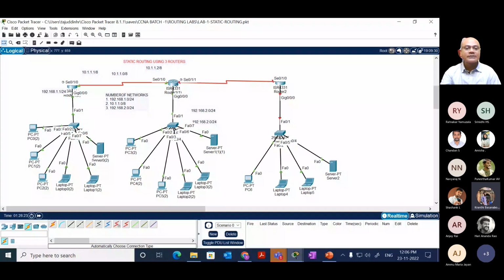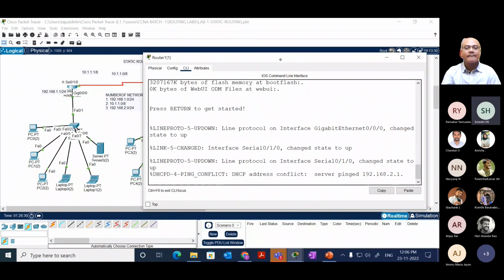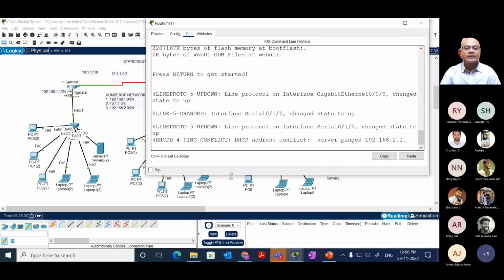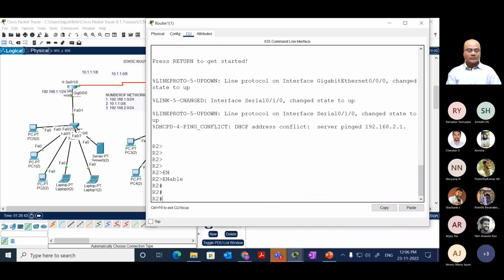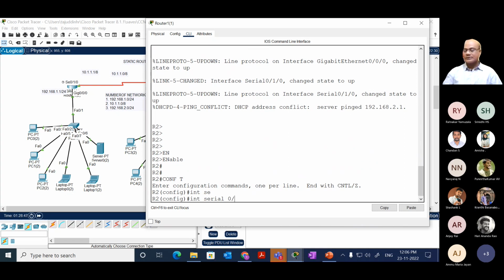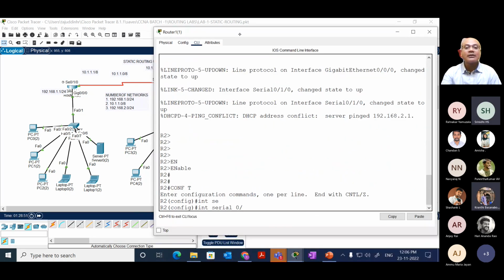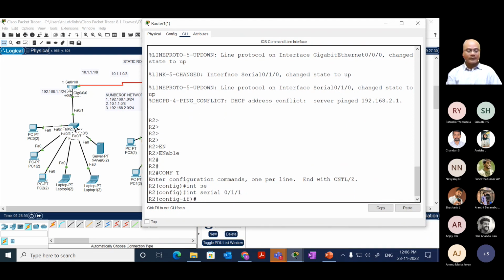Now in this lab, first thing we have to assign the IP address on this side, right? This side is not assigned because the center router is connected to router 1 and router 2 also, so that's the reason we have to configure that. So go to global configuration mode, interface serial 0/1/1. Check the interface name, guys.